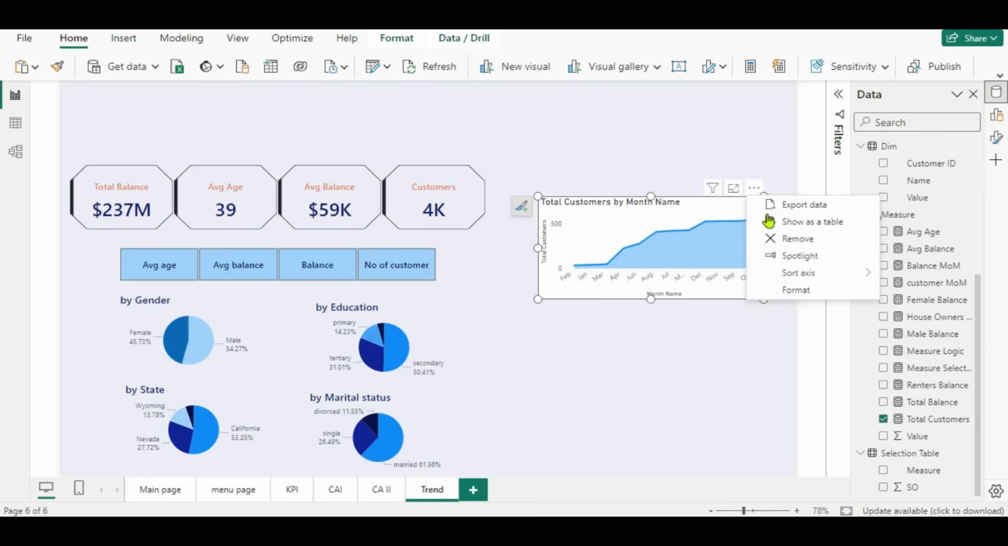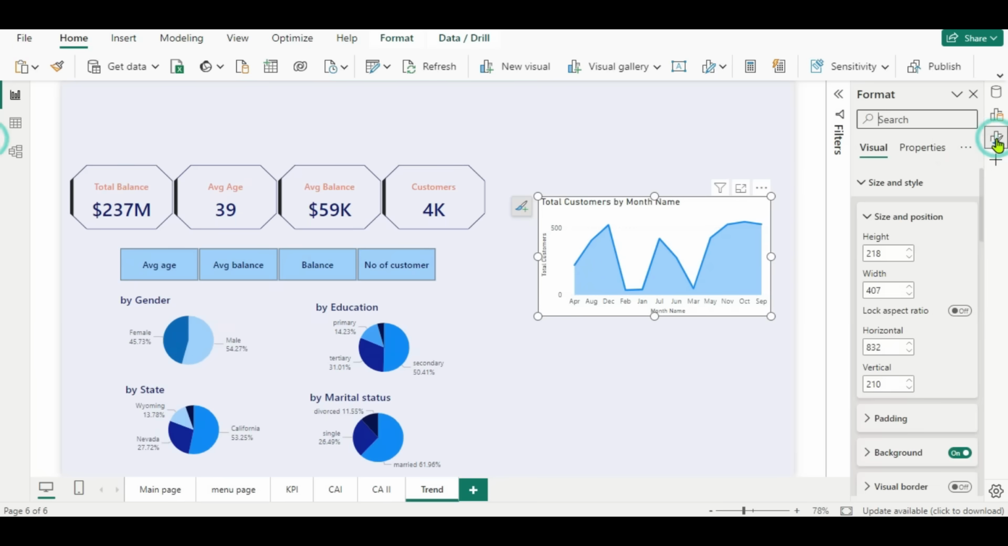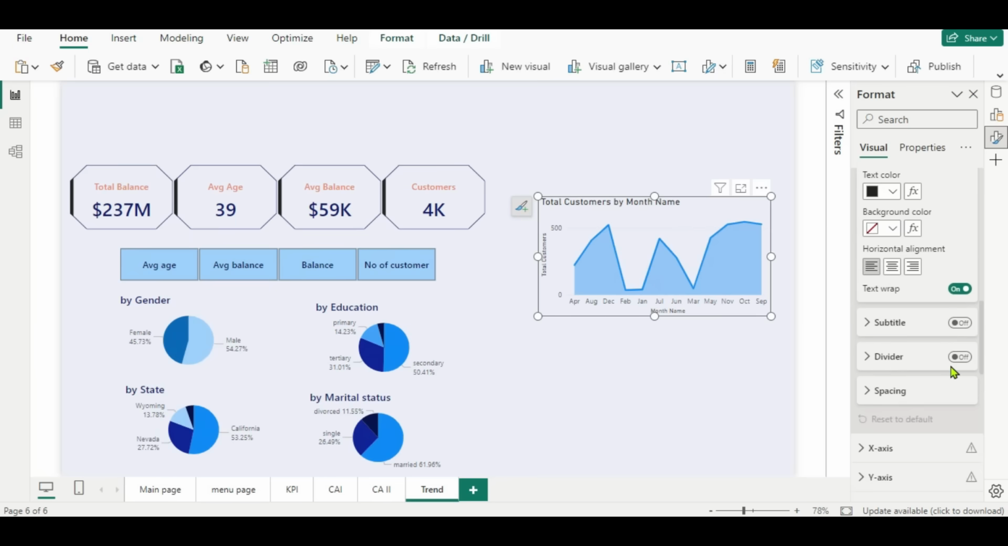Again we will arrange it, sort axis using the month name. Yeah, now here you can see that we got it. Now let's format it. So for formatting, again we'll turn off the background. Okay, and we don't want the axis heading, we don't want it.